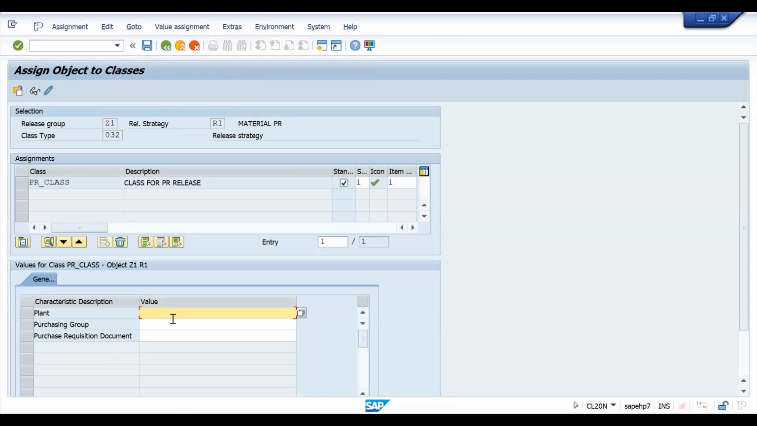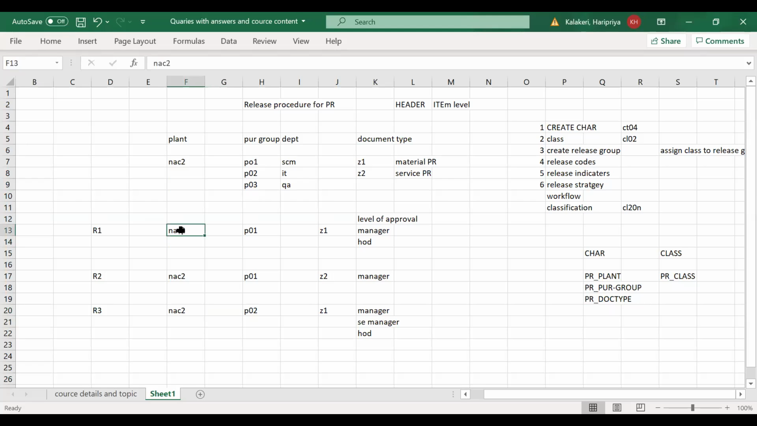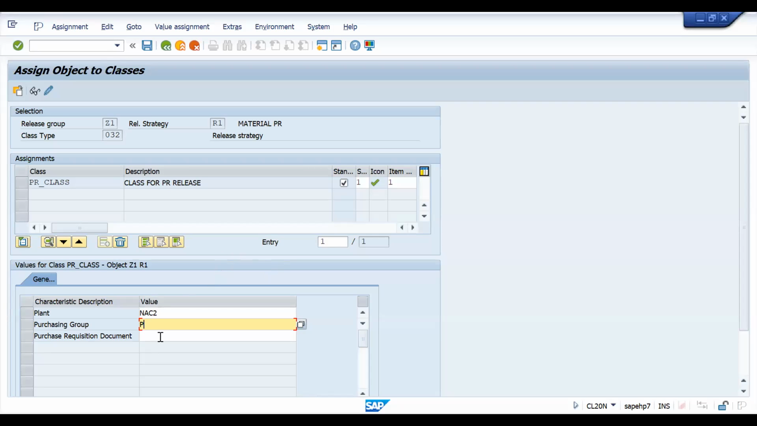See here, which client you want. It is NAC2. Okay, which purchase group you want. See here, check and mention whatever you have created. Now here you have decided, for this client and this purchase organization SCM and this document type, these two will trigger. Okay, purchase group is P01. My document type is the purchase document type I have created, Z1, right? For material. Enter.